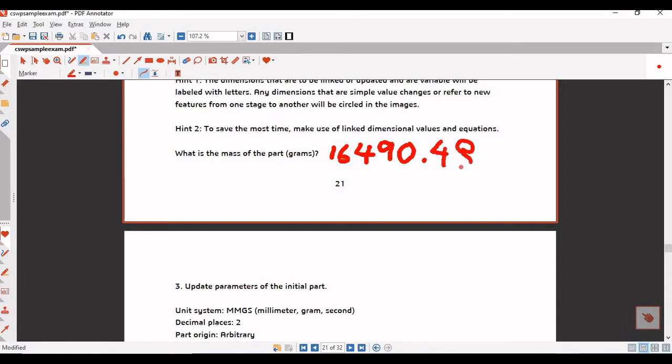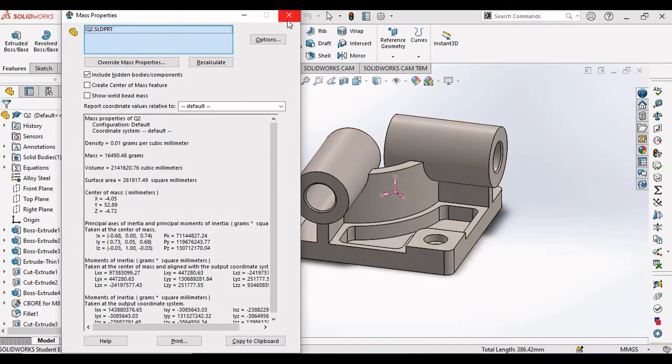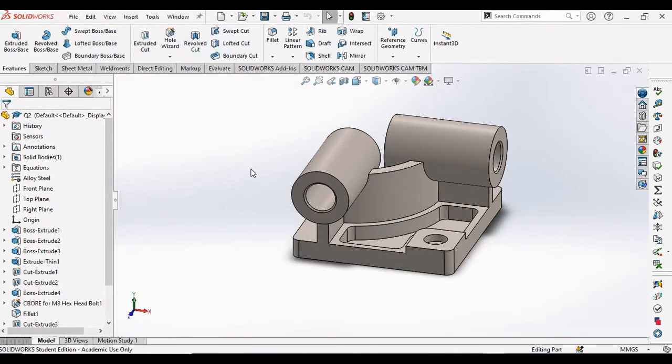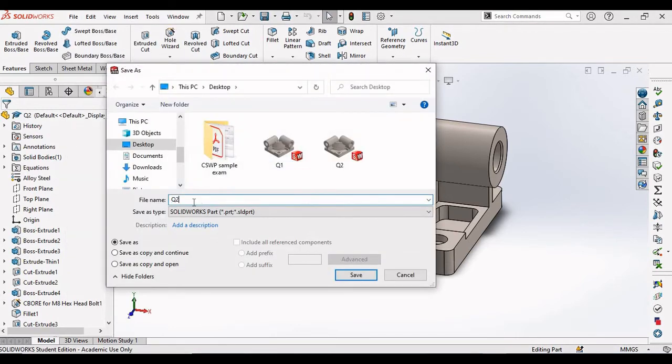16490.48 grams. So in your CSWP, there will be a box where you have to feed in this value. Okay, so that is complete. Second question is complete. Save it. Again, go to File, Save As. Write this as question 3. Save as copy. Click on this.